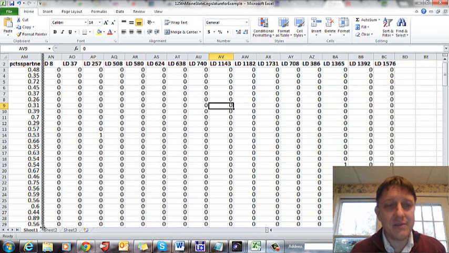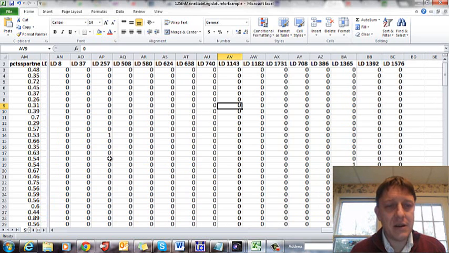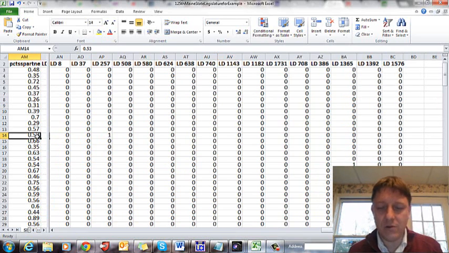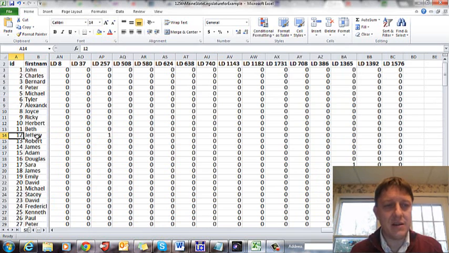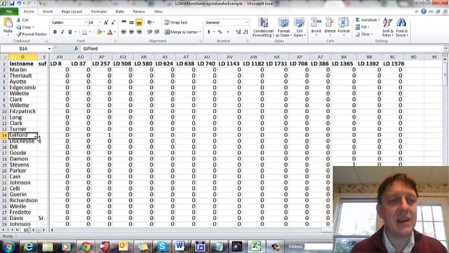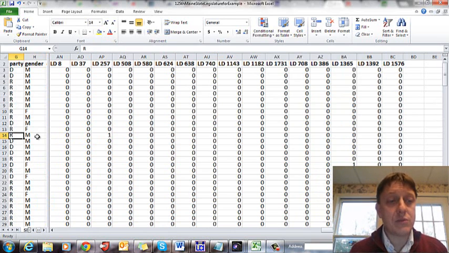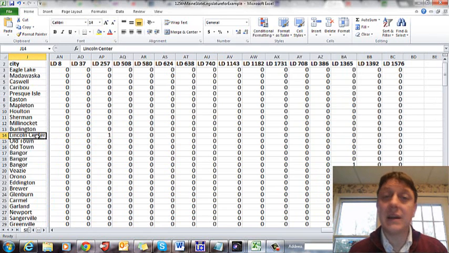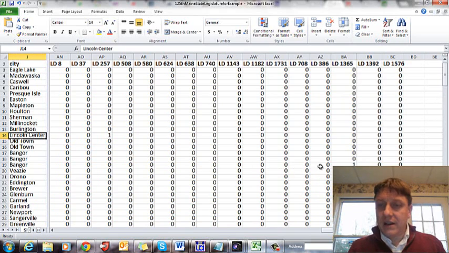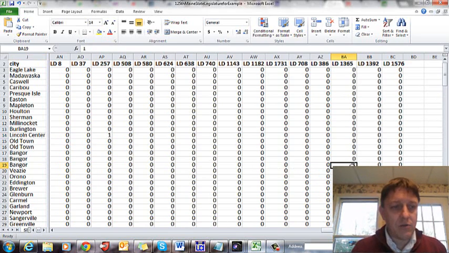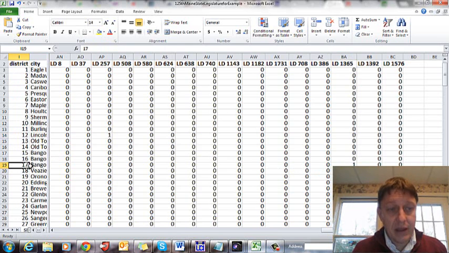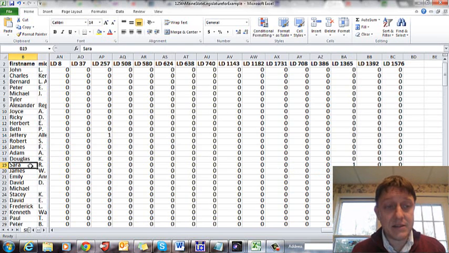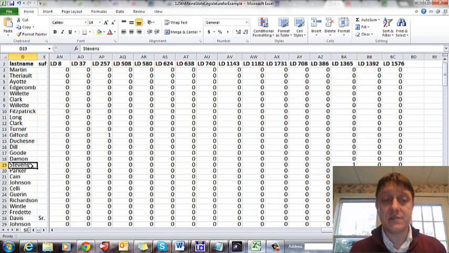So our co-sponsor of LD 257 is, if we move all the way over to the right, someone named Jeffrey Allen Gifford, who is a representative in Lincoln Center. We can find that the co-sponsor of LD 1365 in row number 19 is out of Bangor, and that is Sarah Stevens.